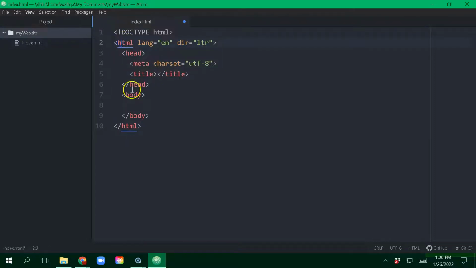Inside of our HTML, we have the head and the body. The body is all the visual of what we see on our page. That's what's displayed when you're looking online on any browser.